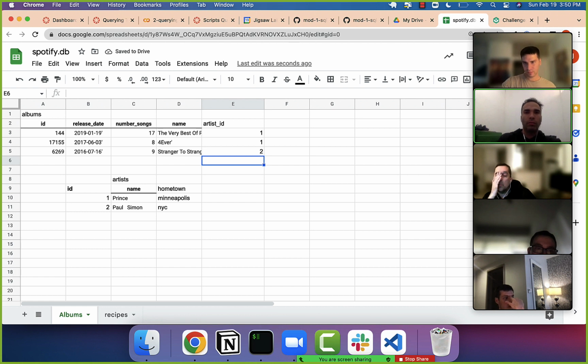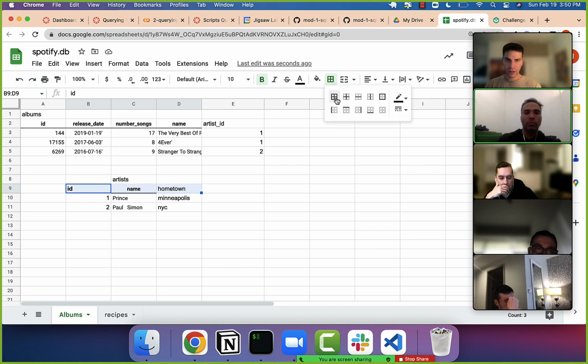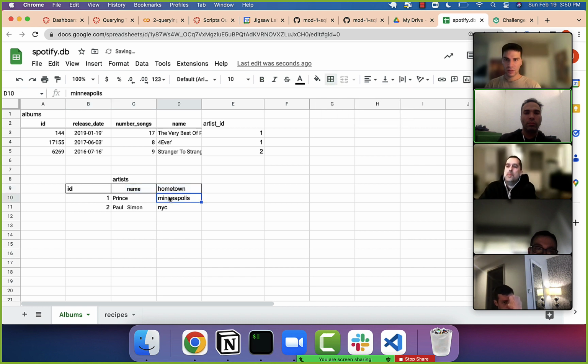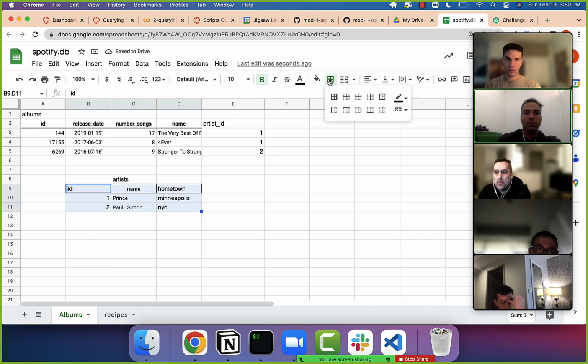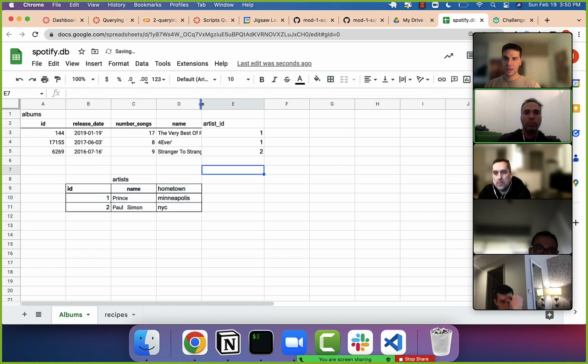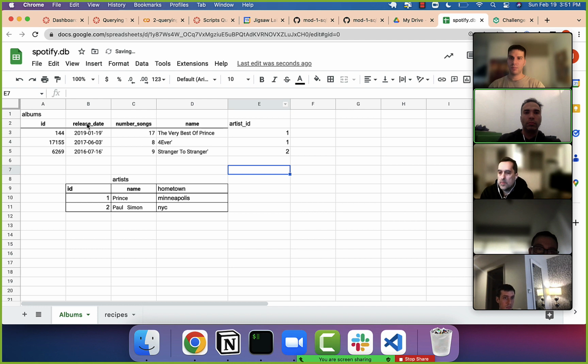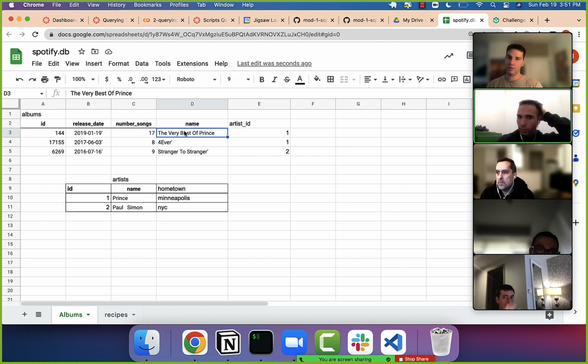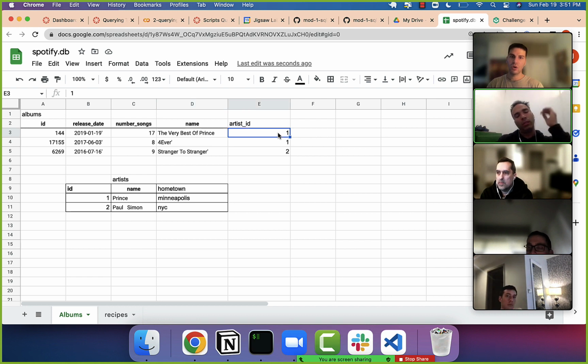Okay? So let me just format this a little better. You can start to see how this data links up, right? So if you want to find who is the artist that created or authored this album, The Very Best of Prince, you go to the artist ID, you see that it's 1, and then you look at the artist table, the ID, and that's this value of 1.